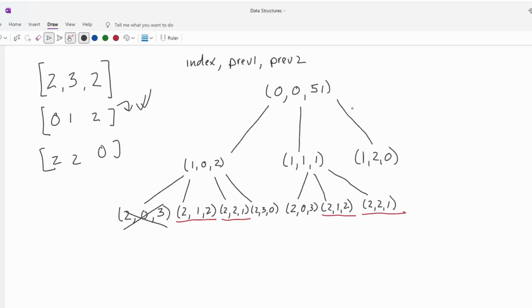Essentially, in this DP we're going to keep track of 3 variables, which makes this a 3D DP, right? Because we have 3 different parameters that we're keeping track of. The first parameter is just our index, whatever index we're on in the array. Then we're going to have previous 1 and previous 2.